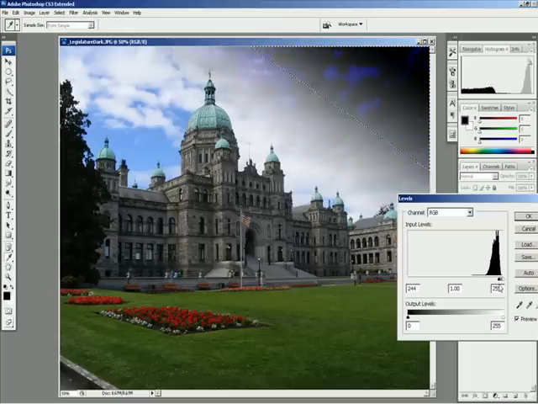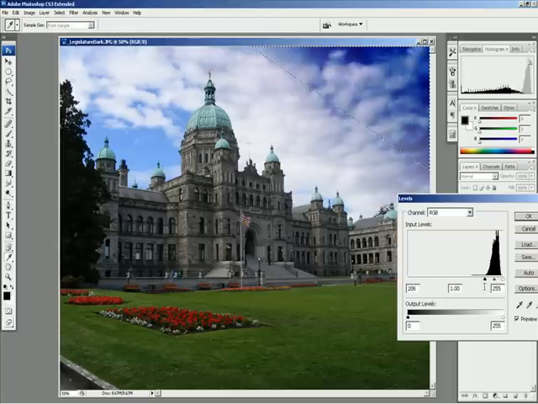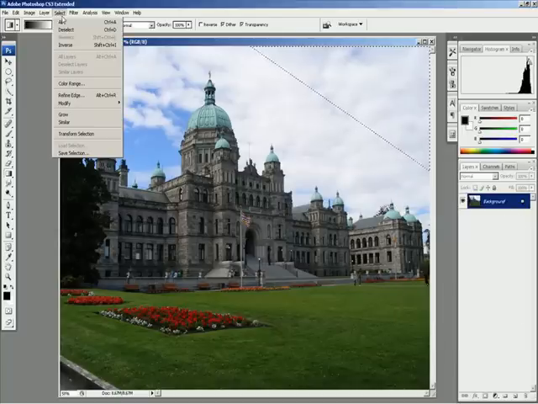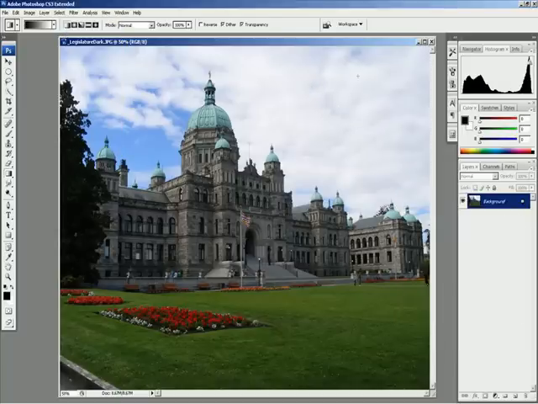See, if I exaggerate it, that's what it's going to look like. But I just want to darken it just a little bit. Okay, just like that. Select, deselect. And what I did is I basically balanced the image.